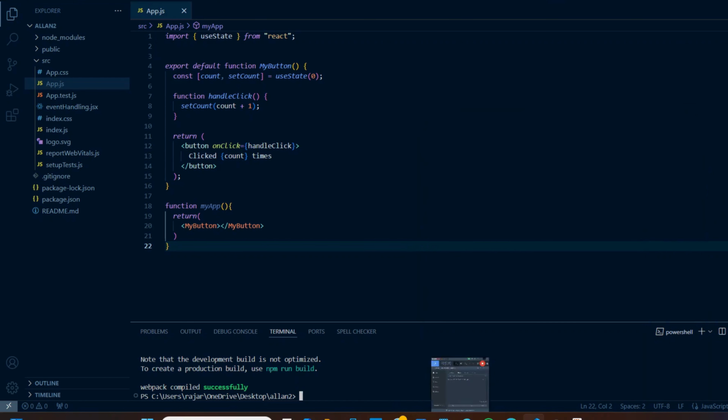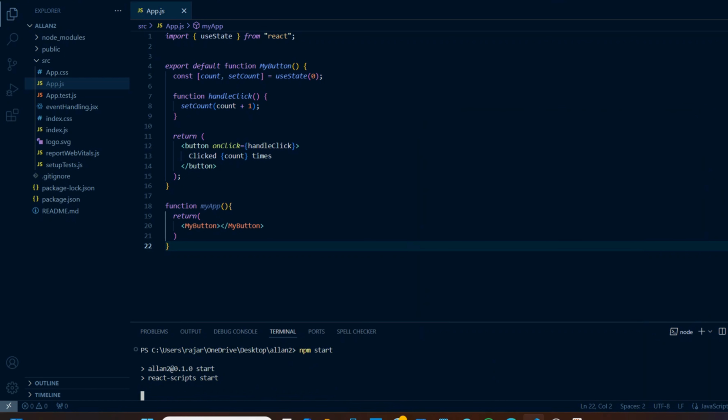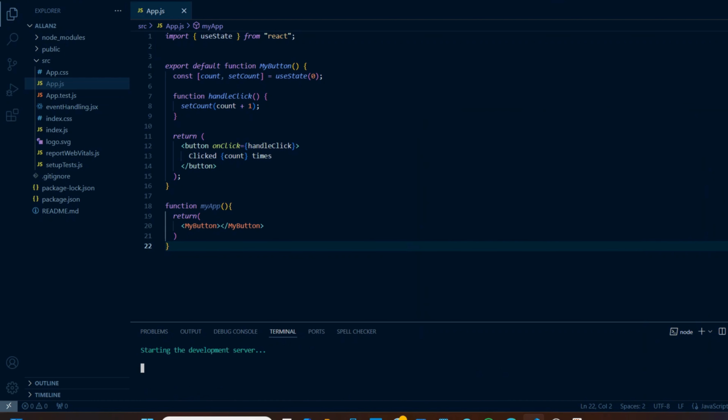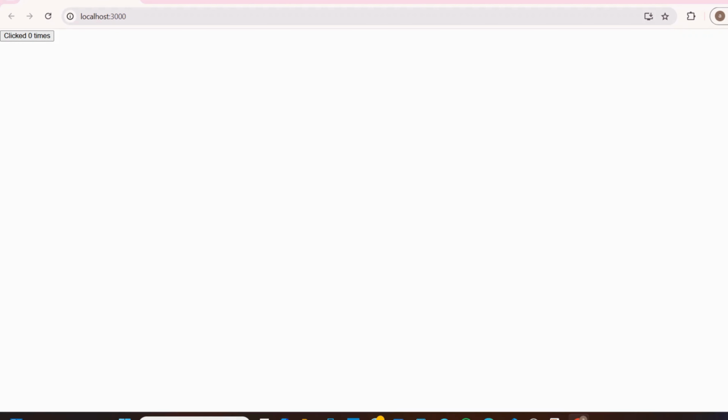Now let's see how our button works in the output. As we click, the count increases because we have declared setCount as count +1. There was no error and the button is increasing its count, as you can see.